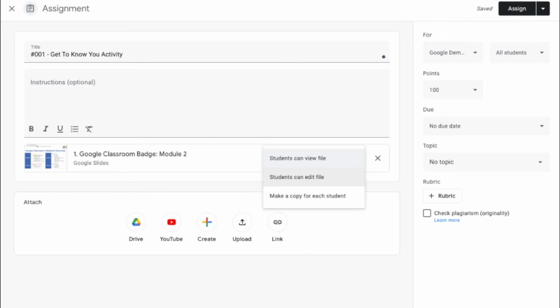This is great if you want your whole class to work collaboratively in the same slide deck or something similar. The last option makes a copy of the attachment for each student with their name in the title and attaches it to the assignment. If you want to make a copy for each student, but forget to select this before hitting assign, you're going to have to delete the entire assignment and repost with the correct settings. This is no longer an option after you have posted the assignment.